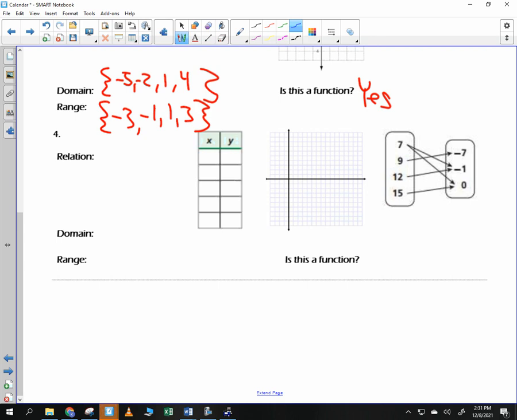So last one, and then I'll give you time to work: is number 4 a function? Why? 7 goes to 2 different locations. 7 goes to -1 and to 0. That would be like saying player 7 scored -1 points in a game and player 7 scored 0 points in a game. So no, this is not a function.